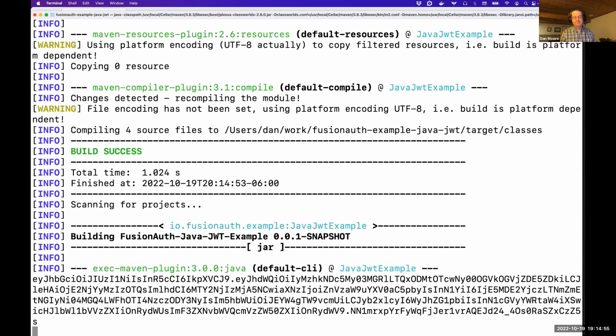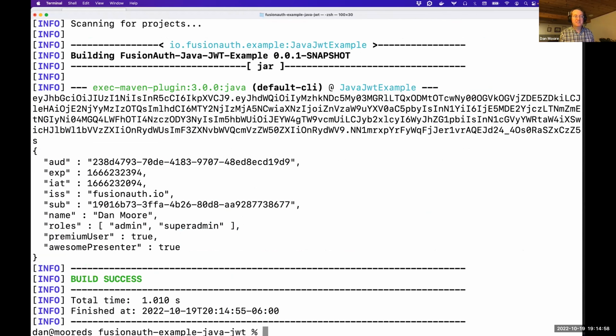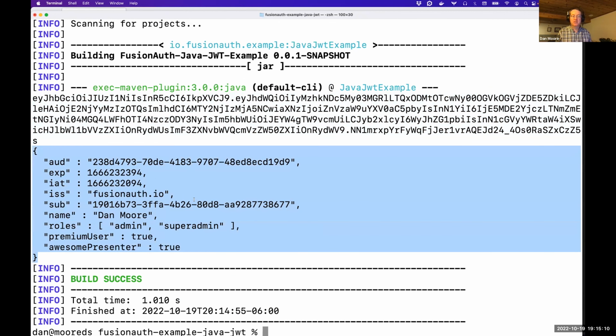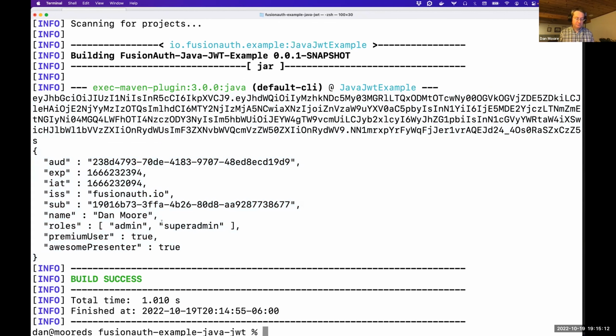Good old Maven. So yeah, here's the JSON Web Token, right? And again, this is very portable. We can put this into a cookie or anything else. We can pass it around. And here are the values that it was encoded to create.